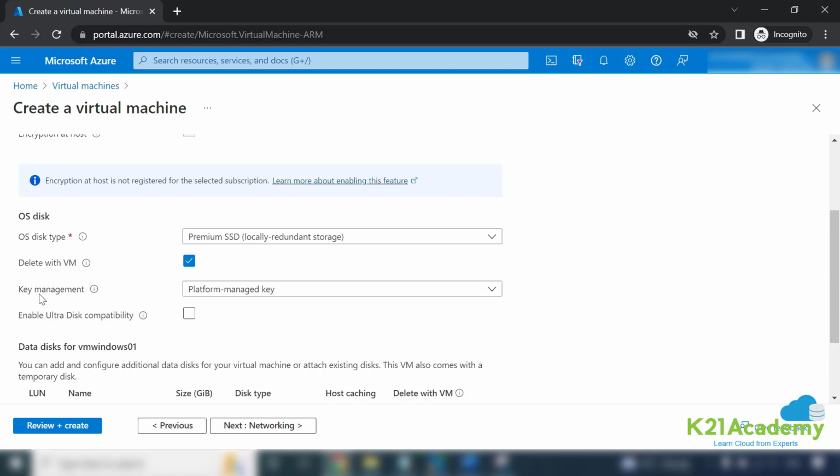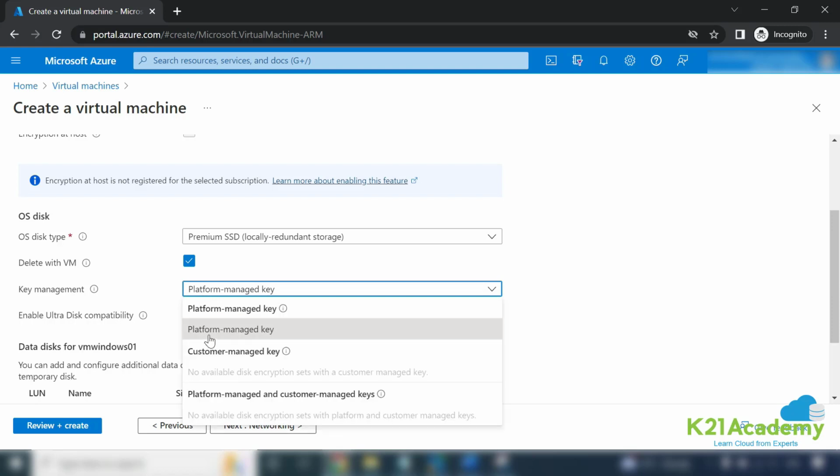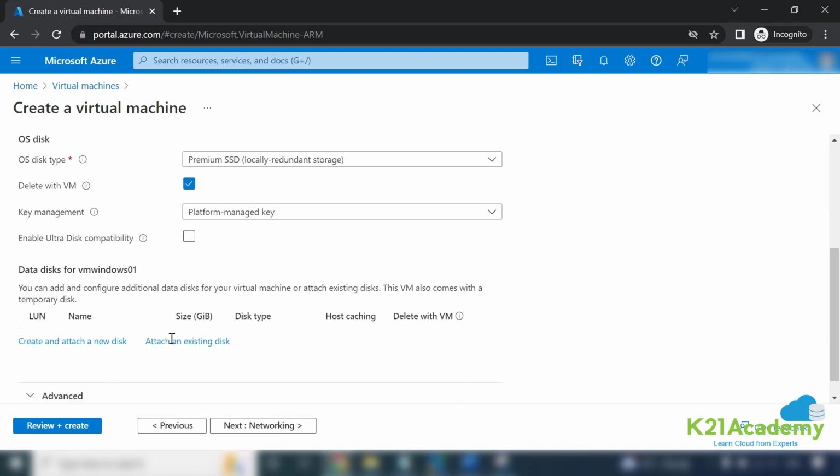Here, key. For this disk, data will be encrypted, but that encryption will happen using a key that can be managed by either the platform, which is Azure, or you can have your own customer managed keys. So we'll leave it to default platform managed keys.